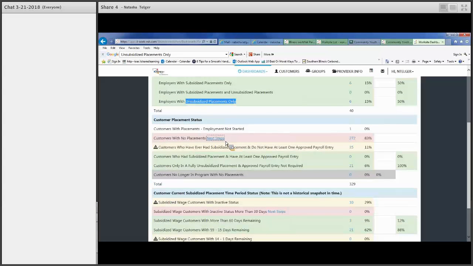Right now in production, when you click on the next steps, it's not showing, but I can have Cody have those out there tomorrow. So again, the next steps would say to put them into a Worksite Placement, and it'll give you the instructions on how to do that.